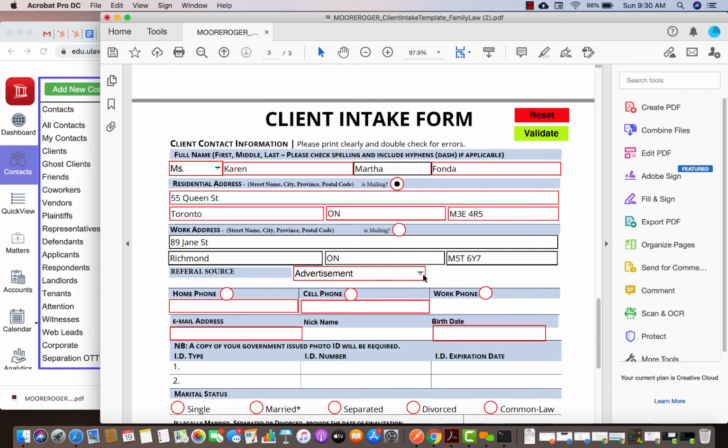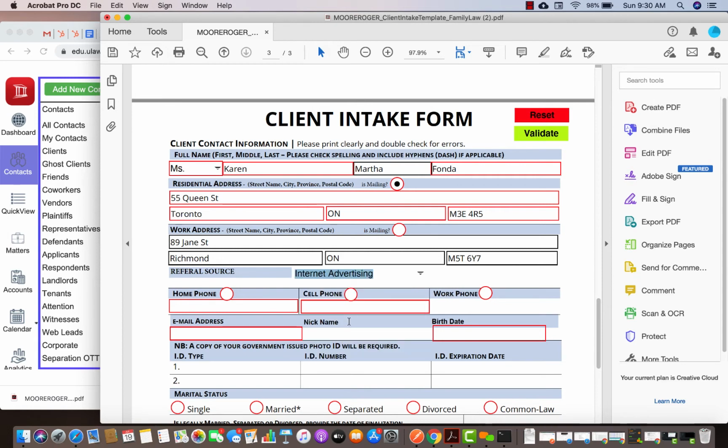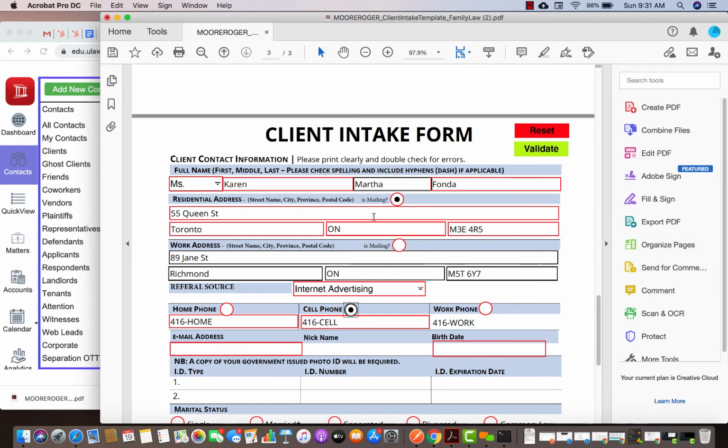They can tell you how they found you. They can say they found you on some form of advertising, maybe internet advertising, Google. They can give you 3 phone numbers, so they can say 416, I'm just going to call it home, and 416 cell, and work, just to differentiate, so that when it gets in, you can see it. And you can say which one of these is primary, right? You can say, hey, the cell phone is the primary one, like the way you set it for mailing.